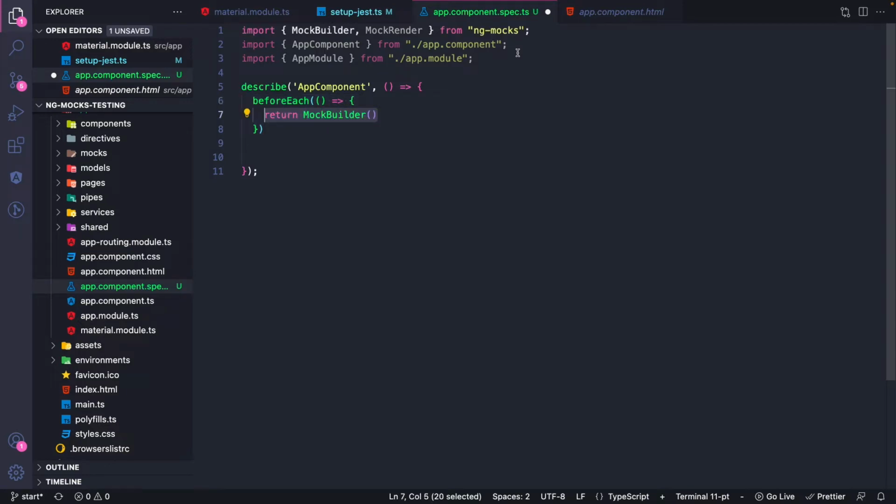There is no more TestBed.configureTestingModule. Instead, that's been abstracted behind the scenes using MockBuilder. To the MockBuilder, I'm passing the component that needs to be tested, or the SUT, which is the app component, and I'm saying mock everything else. Just as a catch-all, I'm saying app module.